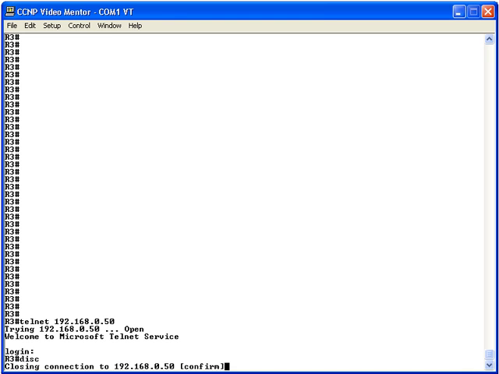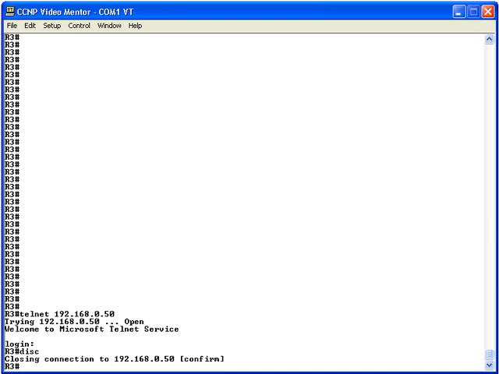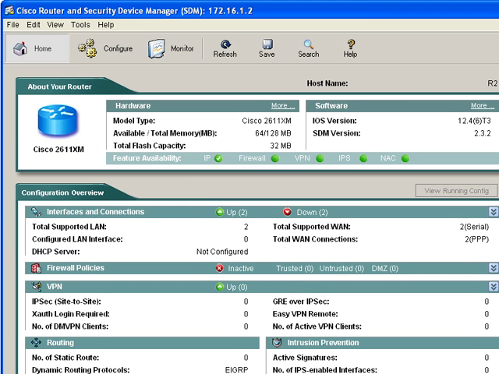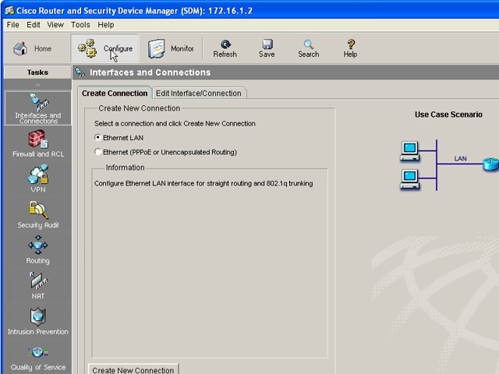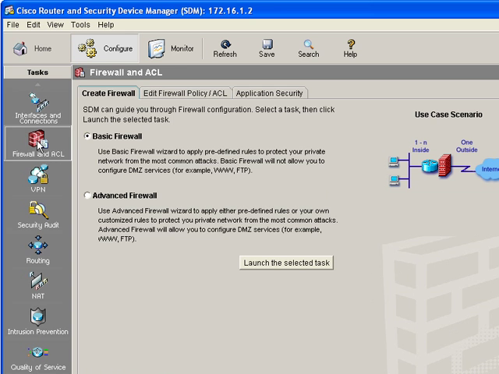Let's go ahead and disconnect that Telnet session and go out to our SDM interface and walk through the firewall configuration wizard. From the main SDM interface, we click on Configure, and then on the taskbar, we select Firewall and ACL for Access Control List.